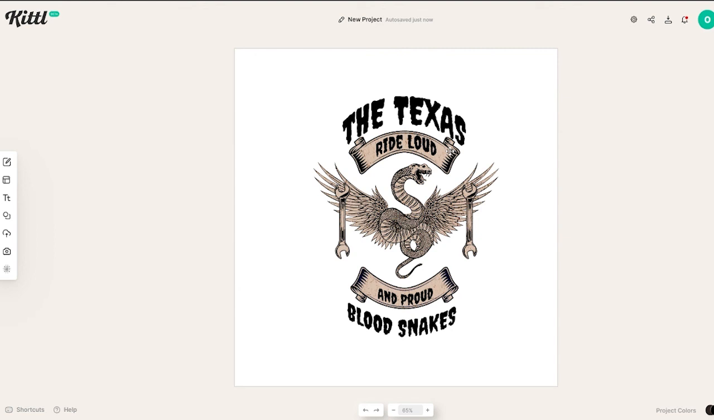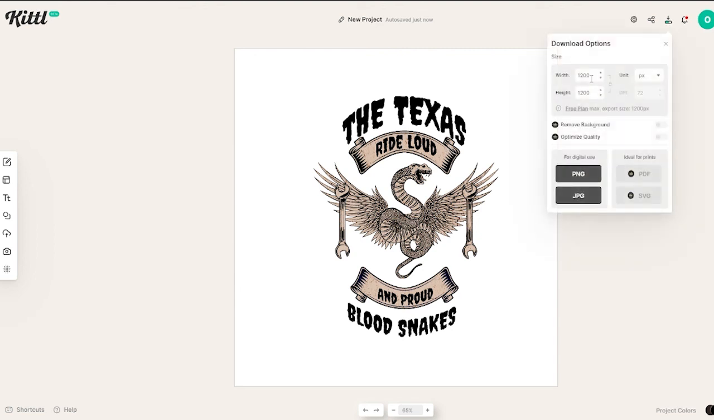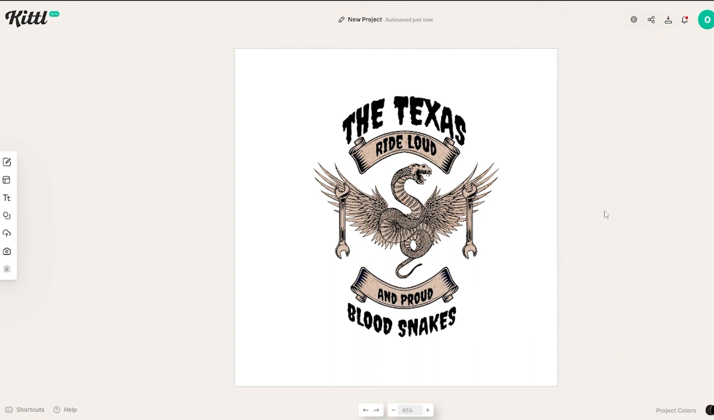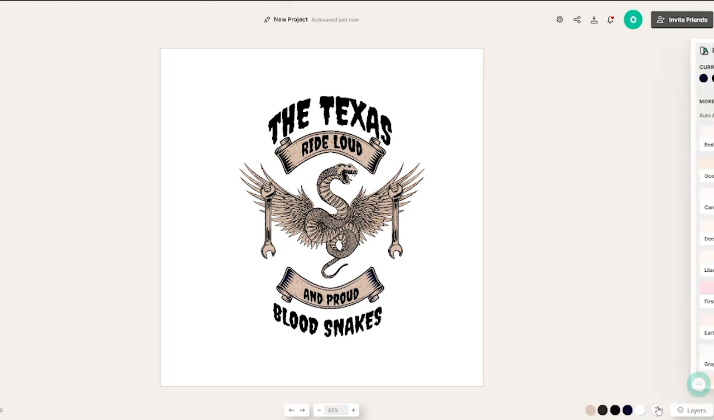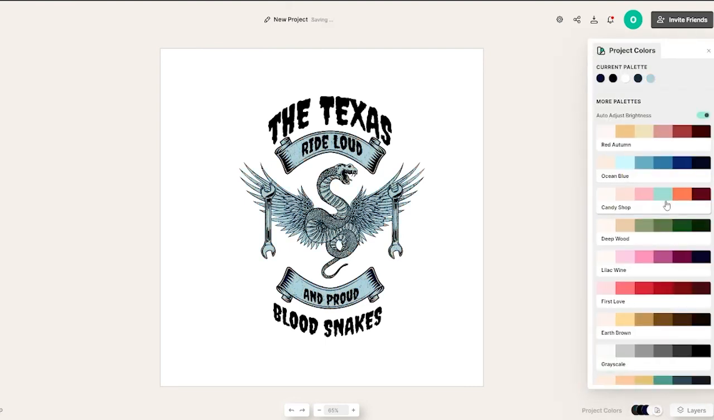So once you've done it, you can just simply go ahead and download the illustration. You can increase the size of it per pixel, change the heights. You can remove the background, optimize the quality if you go with the pro plan. But for now, for digital use, you can go ahead and download it as a PNG or a JPEG. It all depends on you. So pretty simple, that's how you'd use it. And as I said before, if you want to change the color palette, just simply click on the color palette, simply choose the colors you want, and you are good to go.